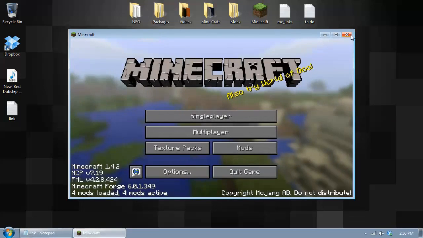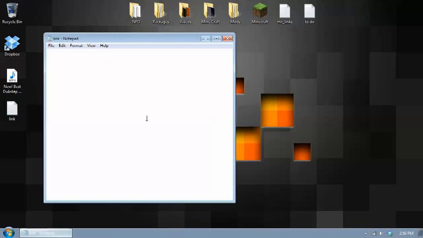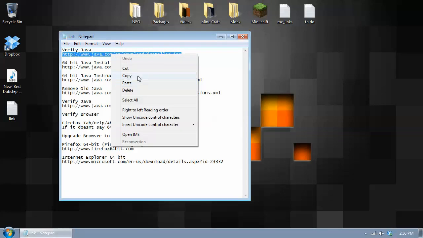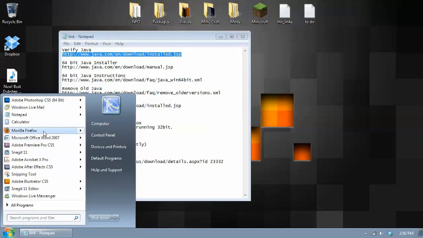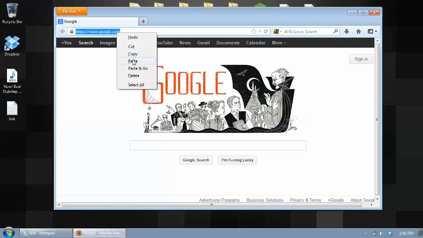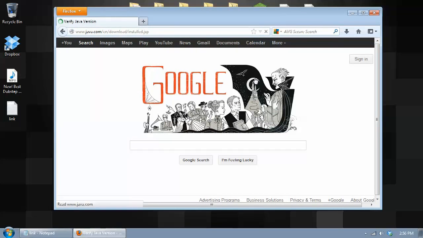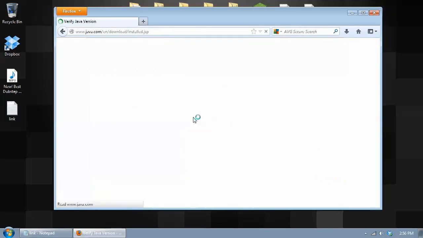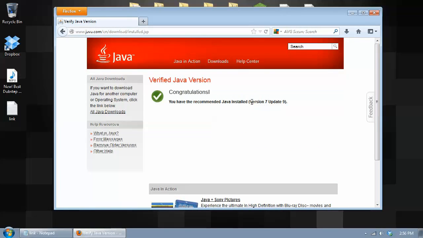Okay, so one of the things you want to do is let's just verify the current Java that you have right now. If you just click the first link there in the description, it'll take you to this page where you can click Verify Java. Let's go ahead and click that. And our version here is version 7, update 9.